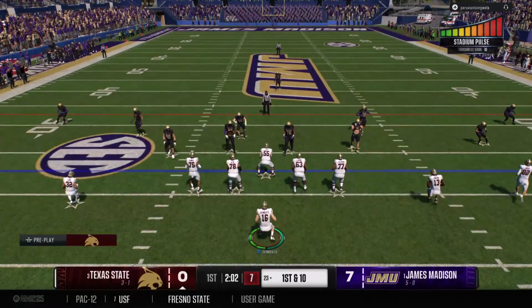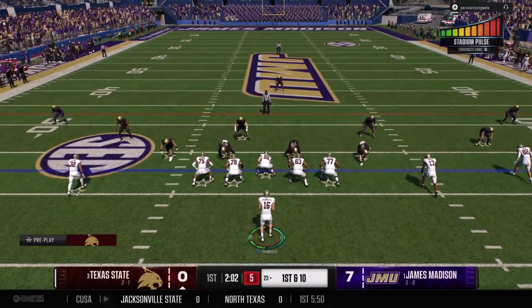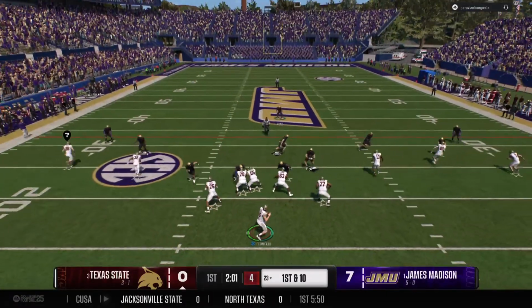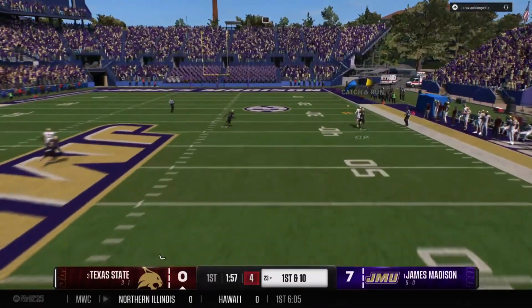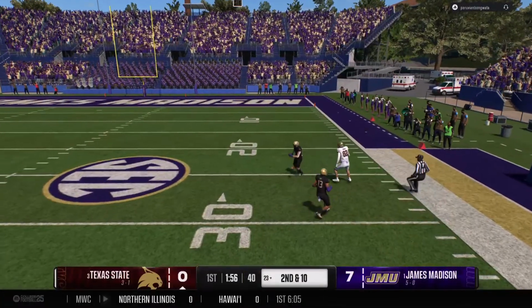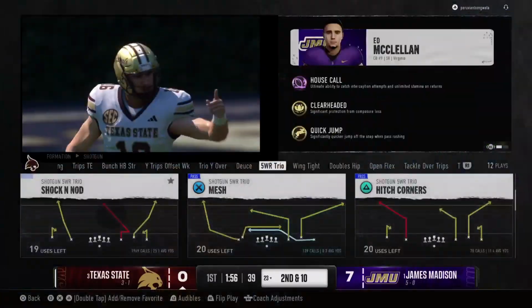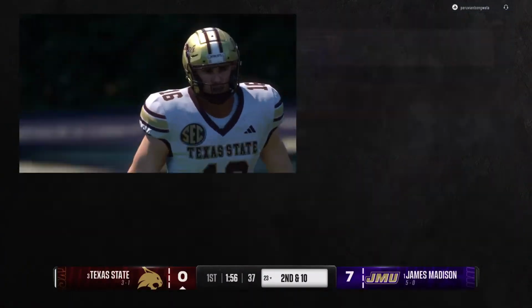Here comes the Texas State offense back out there. The last possession ended in a dreaded red zone interception. Let's see if they can. Here's the throw deep downfield. That ball is incomplete. An aggressive deep shot on 1st down.